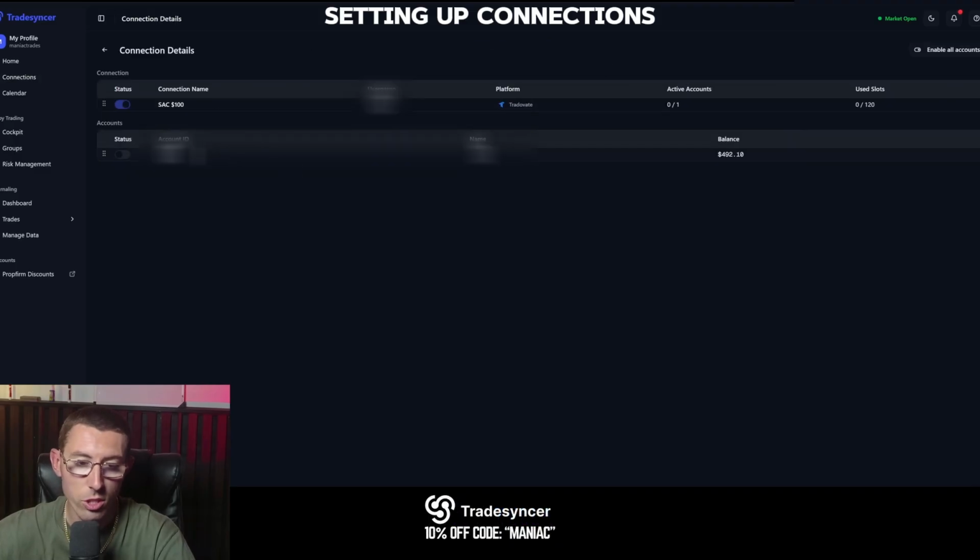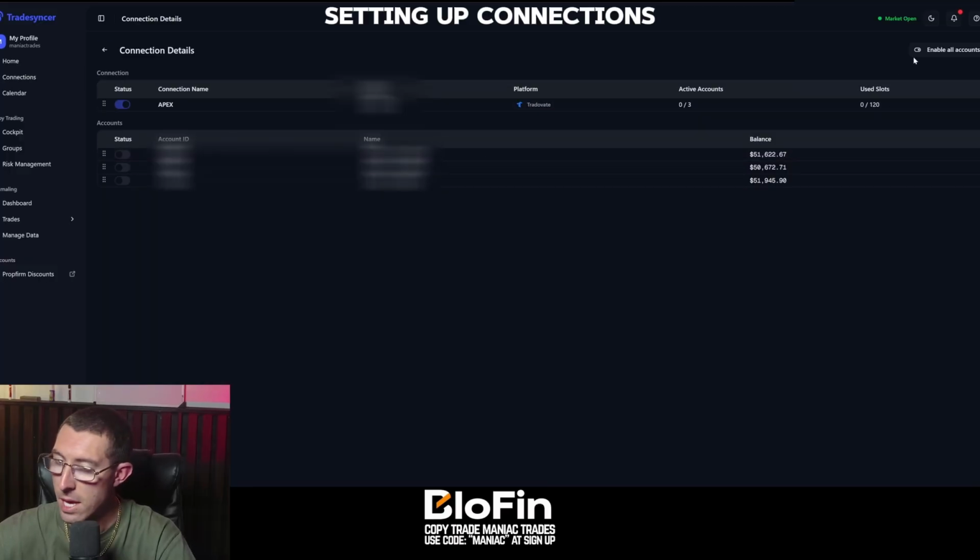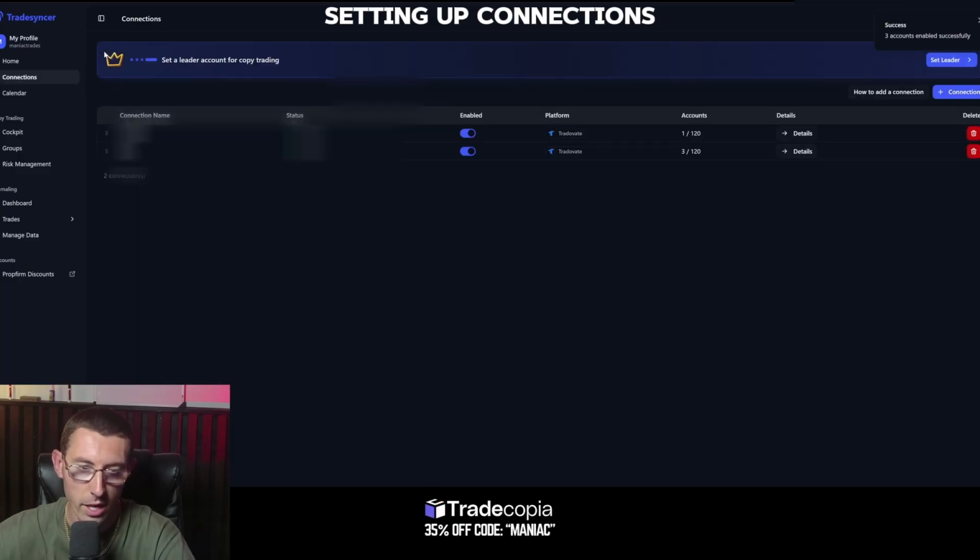Within the details, you're going to see every single account that you have and whether you want to start it or not, whether you want it enabled so it's actually copying. All you do is click the status button and flip that on if you want to copy trade and connect to the cockpit. We're going to do that for our Apex accounts. For me, I want all of them enabled, so I can just press enable all accounts in the top right-hand corner. Now, as you can see, I have 4 total accounts connected.